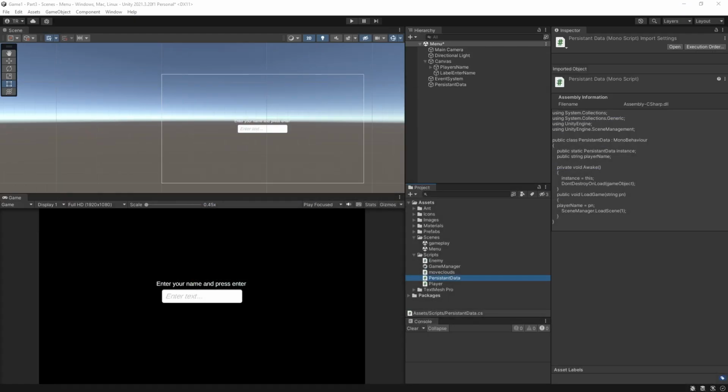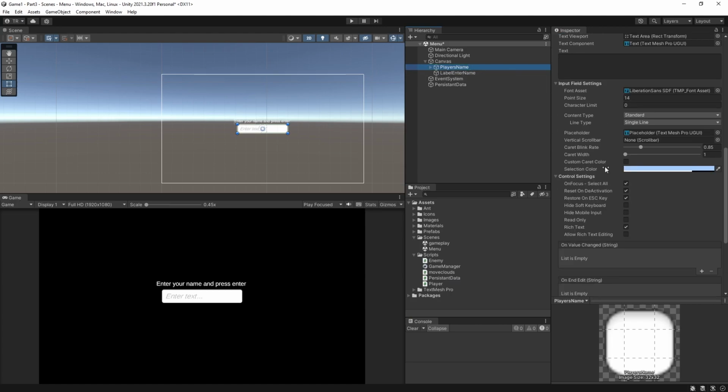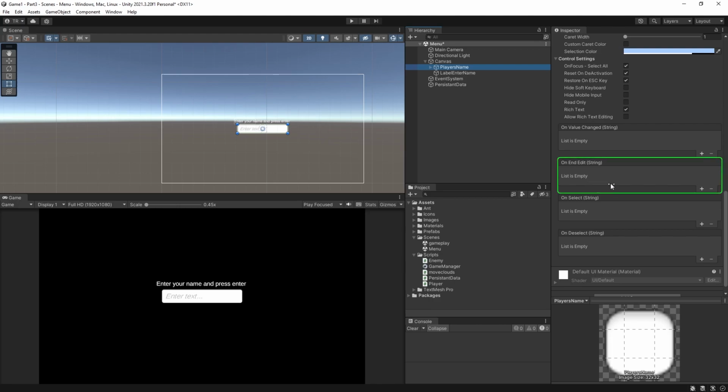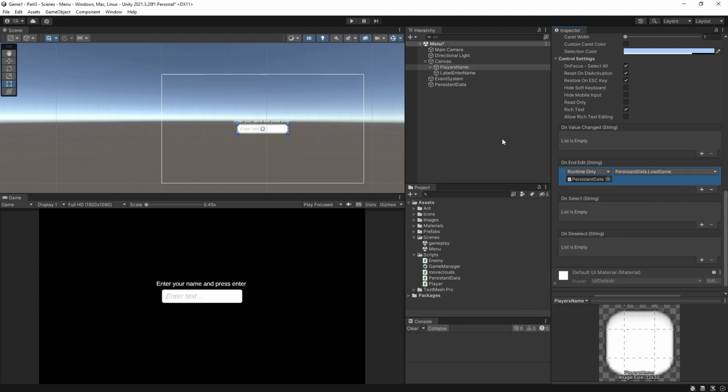So if we save this and click on our player's name input text field on the canvas and scroll down till you find On End Edit (string) and click the plus sign, drag the persistent data object from the hierarchy into here. Then select the No Function and then select PersistentData and then the new function we made, LoadGame. Now, choose the function up here, not the one down there, otherwise you will get a null value.